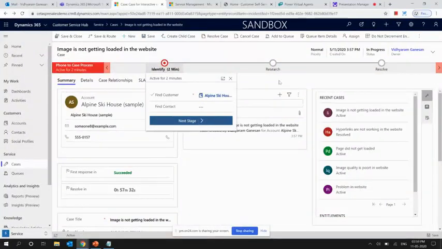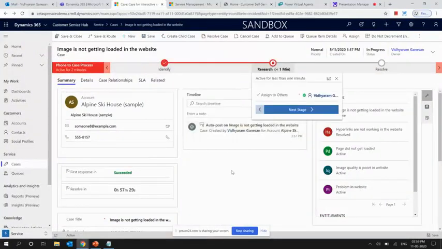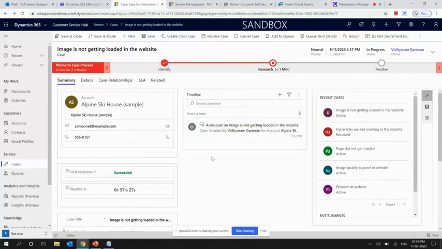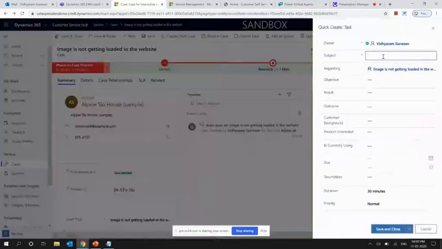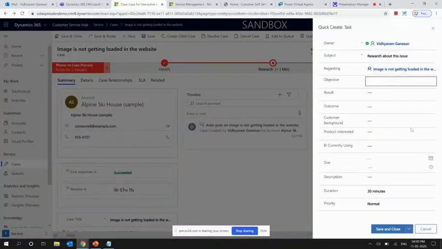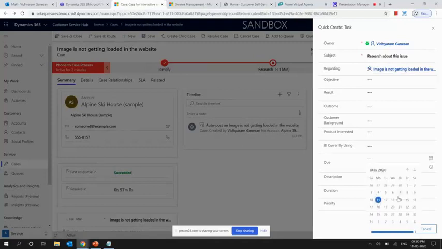So I can move on to the next stage, which is, let's say, I'm doing a research about this particular case here. All right, so I've gone through the knowledge base, and at the same time, I wanted to create a task for myself, which is to do a research about this issue. Maybe I'm defining the activities for myself. Let's say I'm creating a task for myself, and I'm also setting a due date as well.